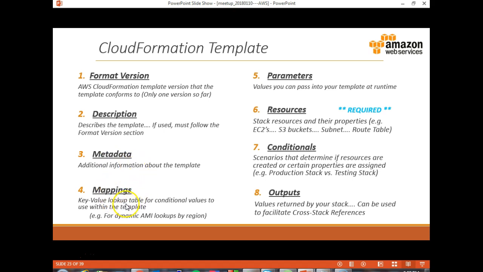Mappings, pretty important for those AMIs. Those AMIs for the EC2 instances are regionally scoped for whatever reason. So the exact same EC2 in Ohio is going to have a different AMI ID than the one in Mumbai. I don't know why, but if you want your template to be usable throughout regions, you need some kind of lookup table to look up those AMI IDs. Otherwise you have to have a region-specific template because you'd be hard coding your AMIs, and we'll see that in the CloudFormation examples. But that's another section for your template.